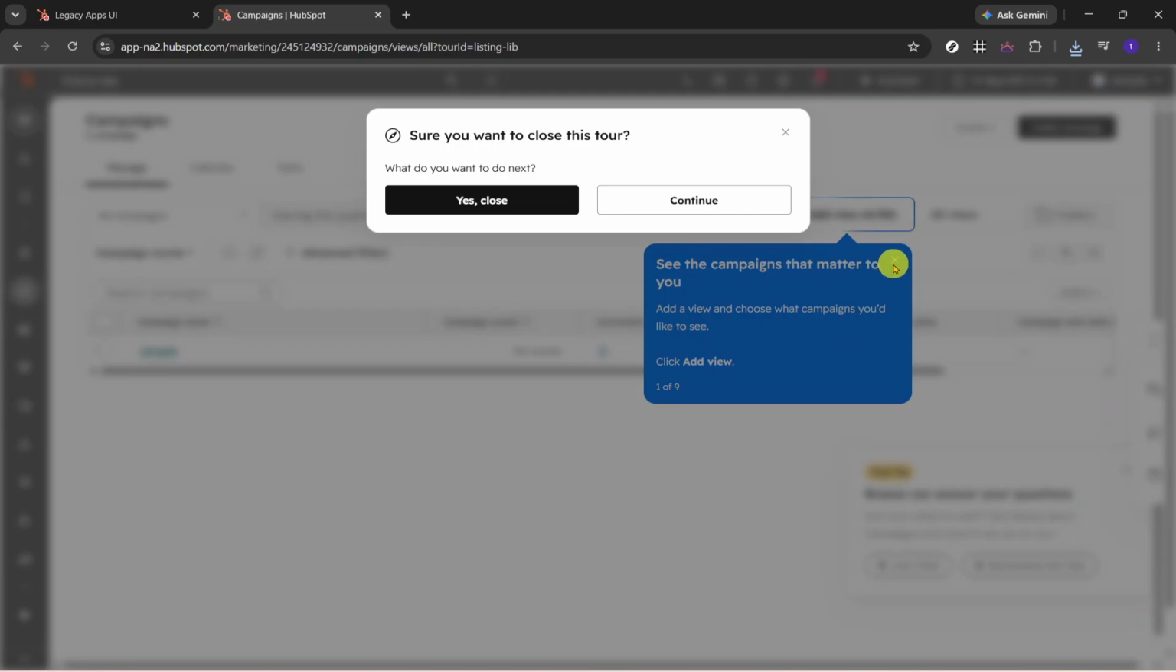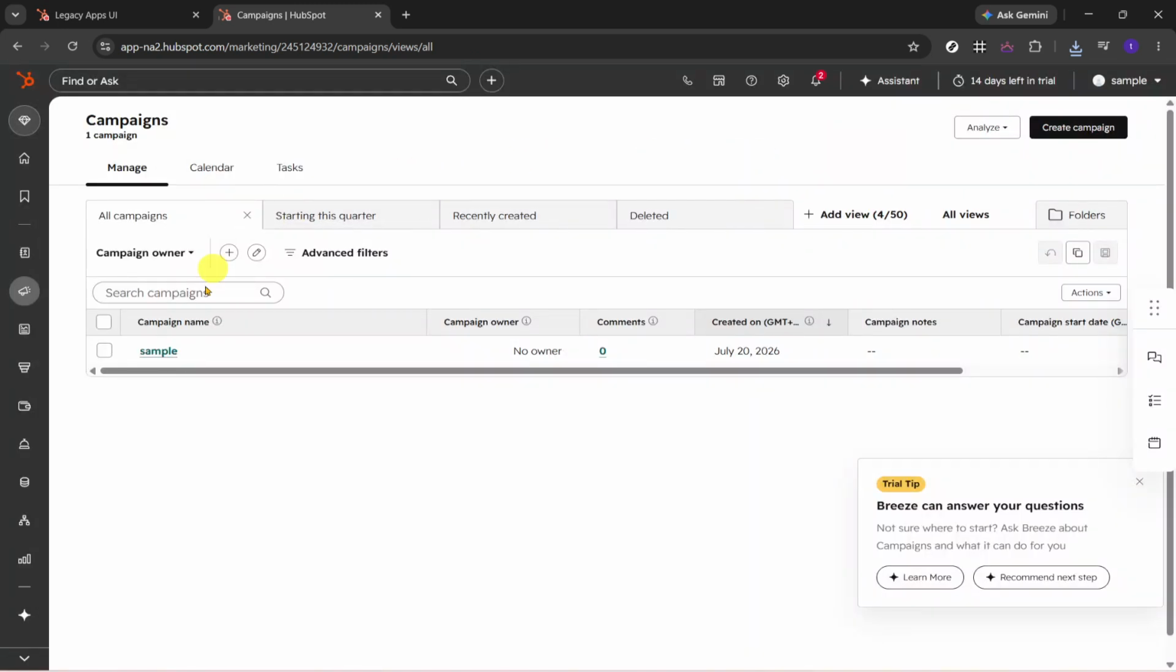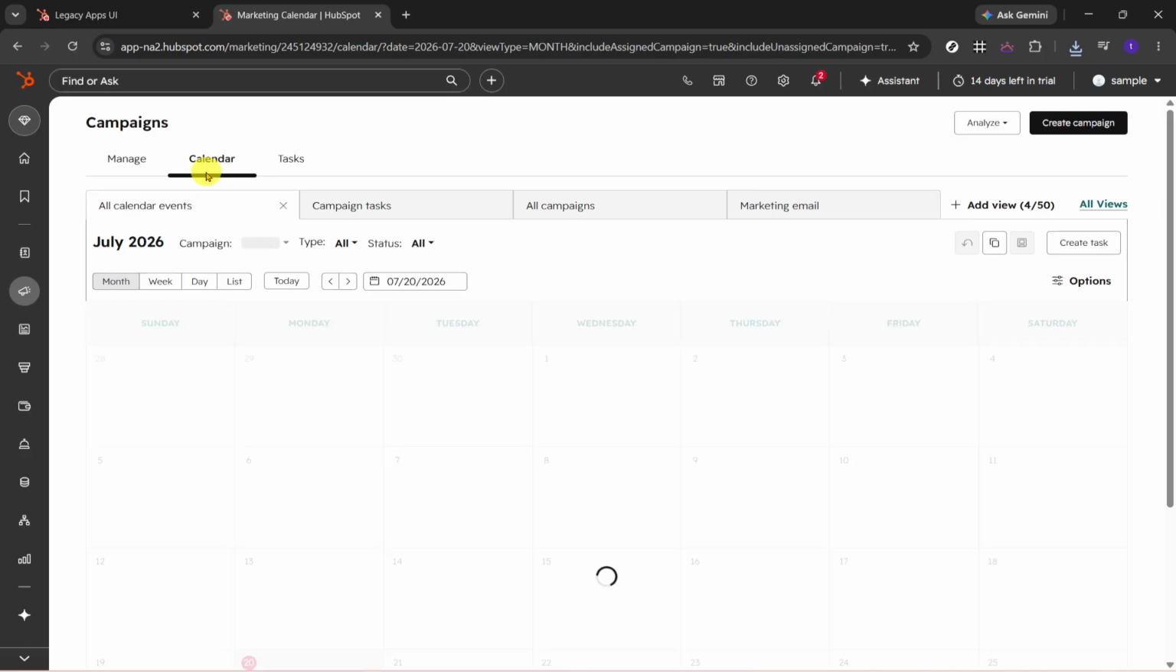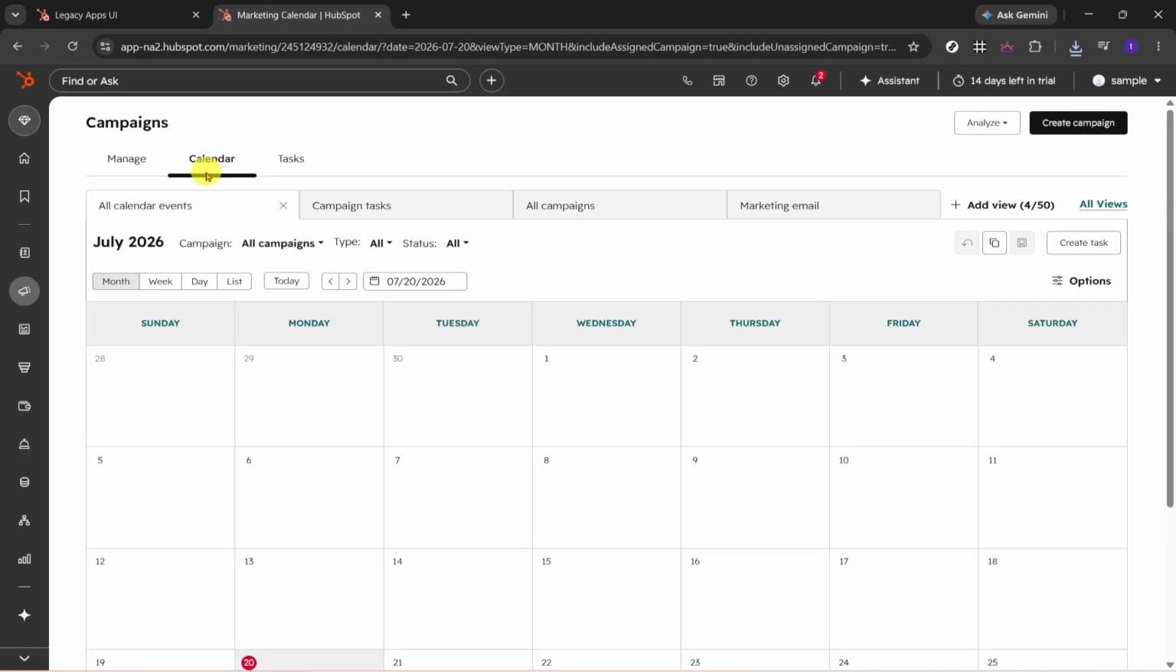It's a good idea to confirm that you're in the Campaigns area before moving on, since the Calendar option is located there. When the Campaigns page is visible, look for the Calendar option and click it. This opens the HubSpot Calendar view, where you can review your scheduled marketing activity in a more visual layout. The calendar can be especially useful if you want to see timing, spacing, and upcoming campaign plans at a glance, rather than reading through a list.